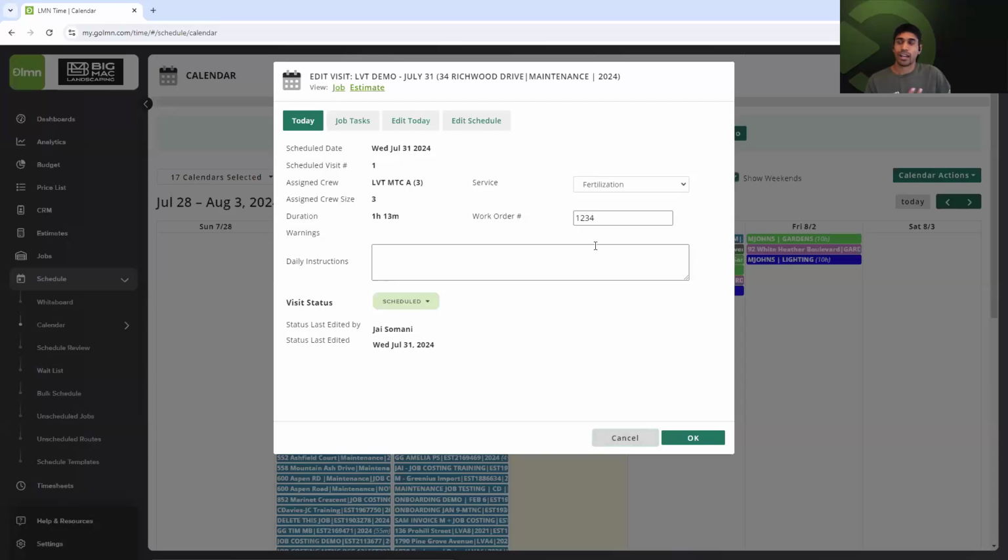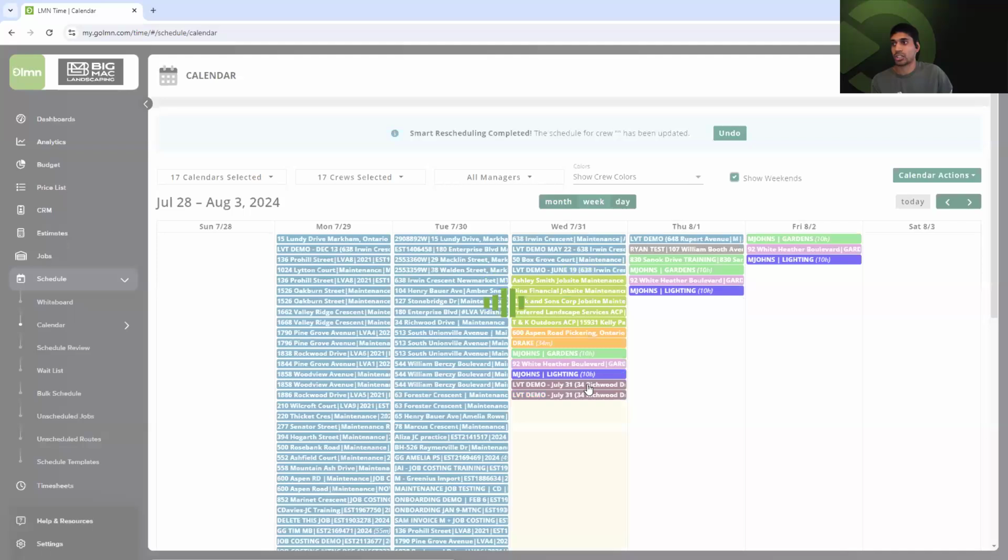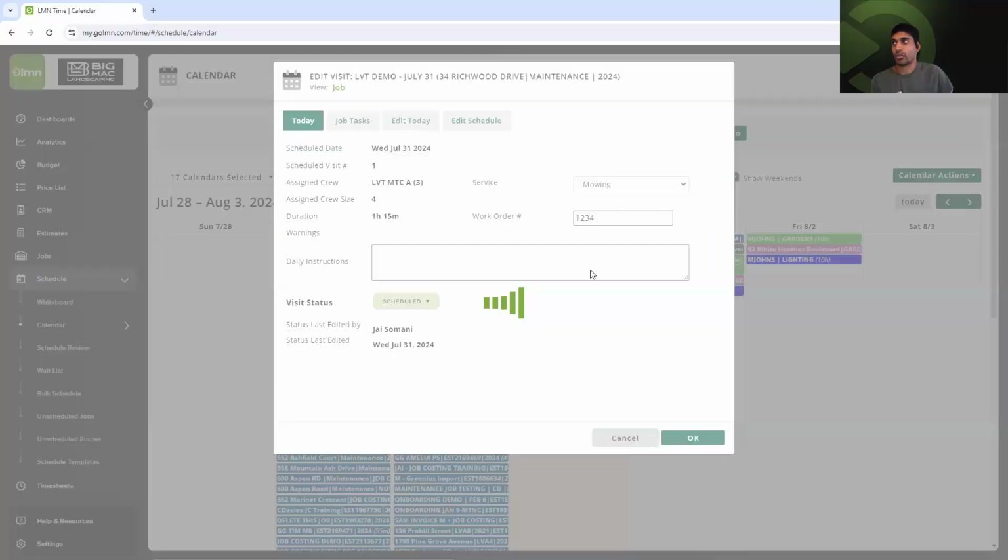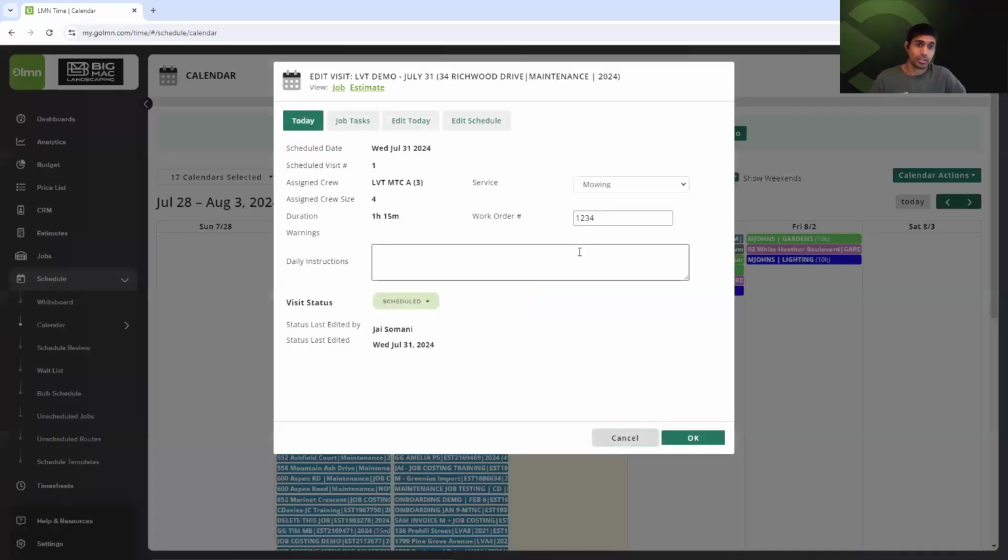So if I want to add any sort of daily instructions in there, I can plug that in. And then later on through the Crew Mobile app, I'll be able to see all of that key information. So let's say we're actually going to go ahead through the mowing. This is maybe the one we're going to clock into today.